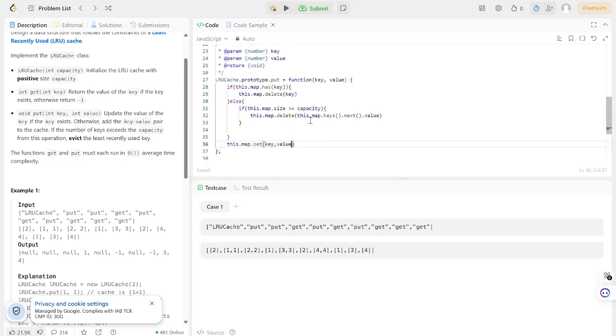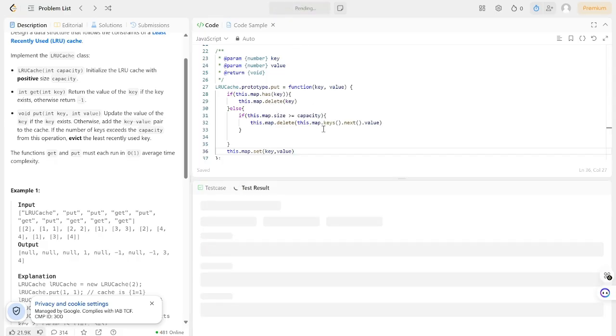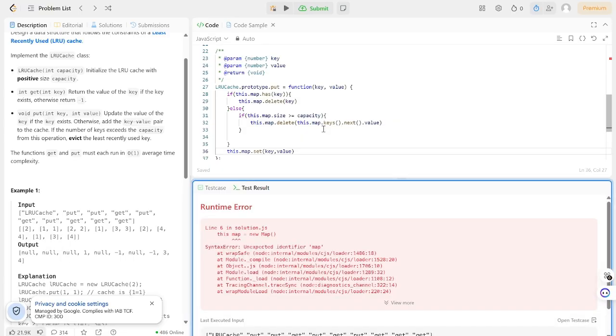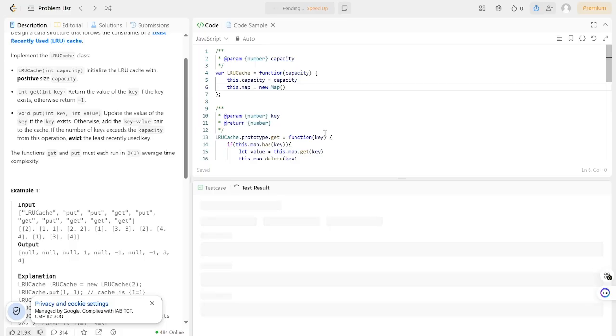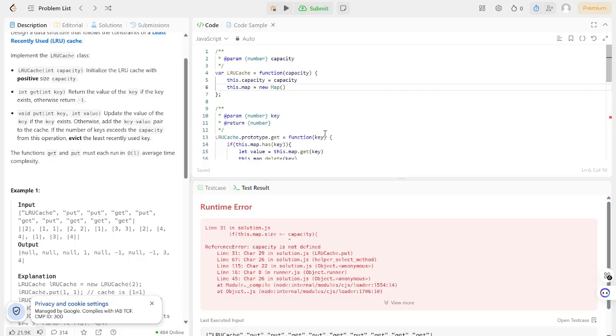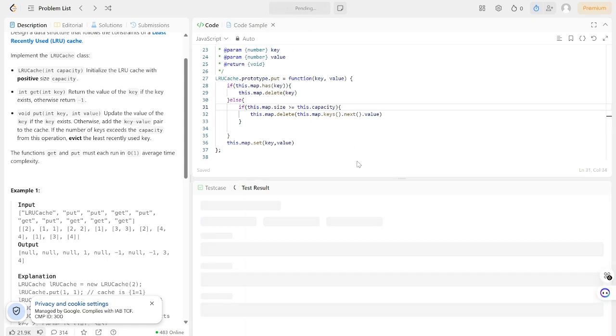Now I believe that should be everything. Let's see, it's not key, it's not delete. Okay, let's see if that passes. This map, oh I see, this.map, sorry. So it's bigger than, okay, again, this.capacity. Now that should pass. Let's see if that passes.